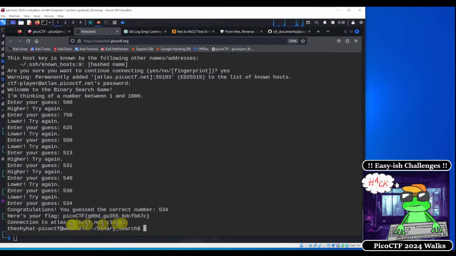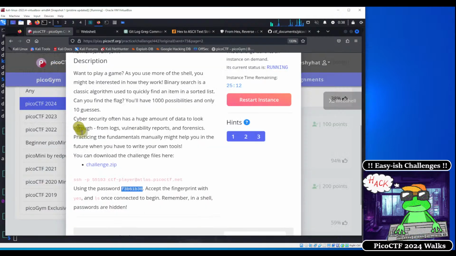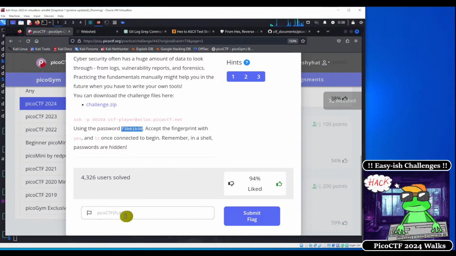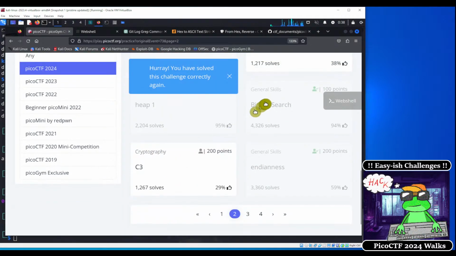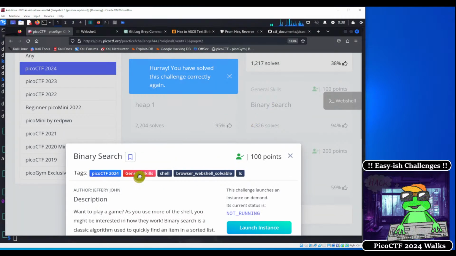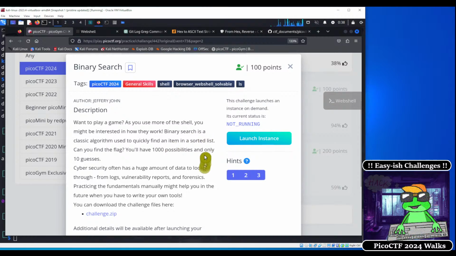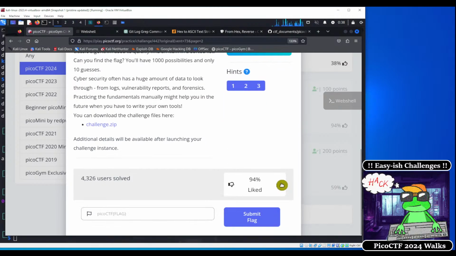So, good guess. All right, so we can copy this, and then we can go over to the PicoCTF challenge page, and we can submit this. You can submit this as a flag. Okay, so that was binary search, and we can click on the upvote button over here to rate it positive.